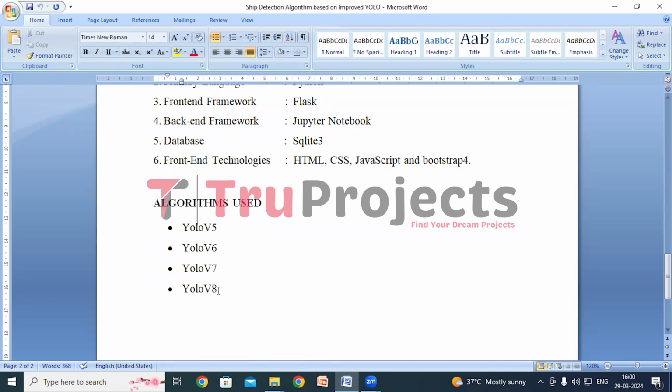So we will build all these models. After building them, we will compare their performance using mAP, precision, and recall metrics. The best performing model will be selected. After doing all these, we have observed that YOLO V8 has outperformed all other models in all the performance metrics: mAP, precision, and recall. So we will be deploying YOLO V8 in the Flask framework.